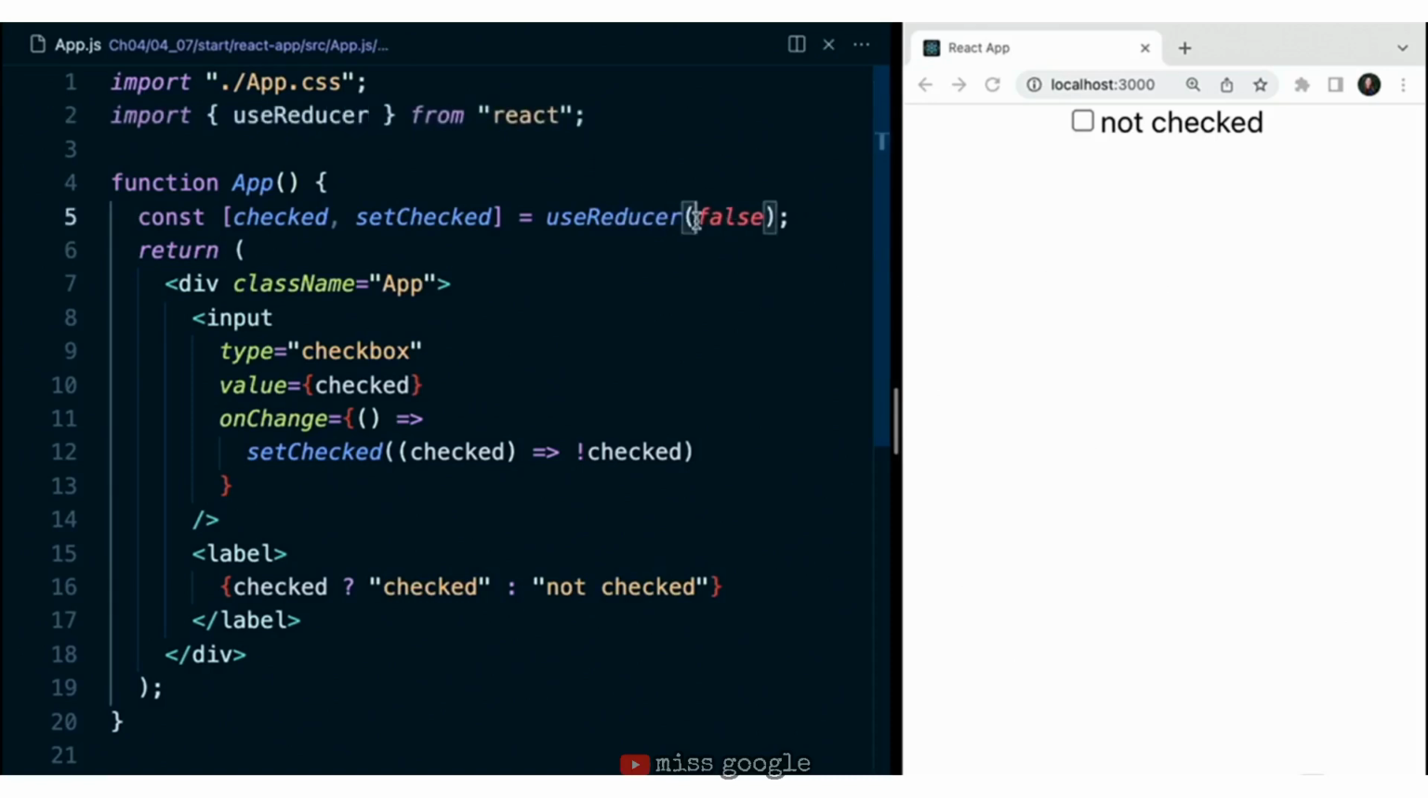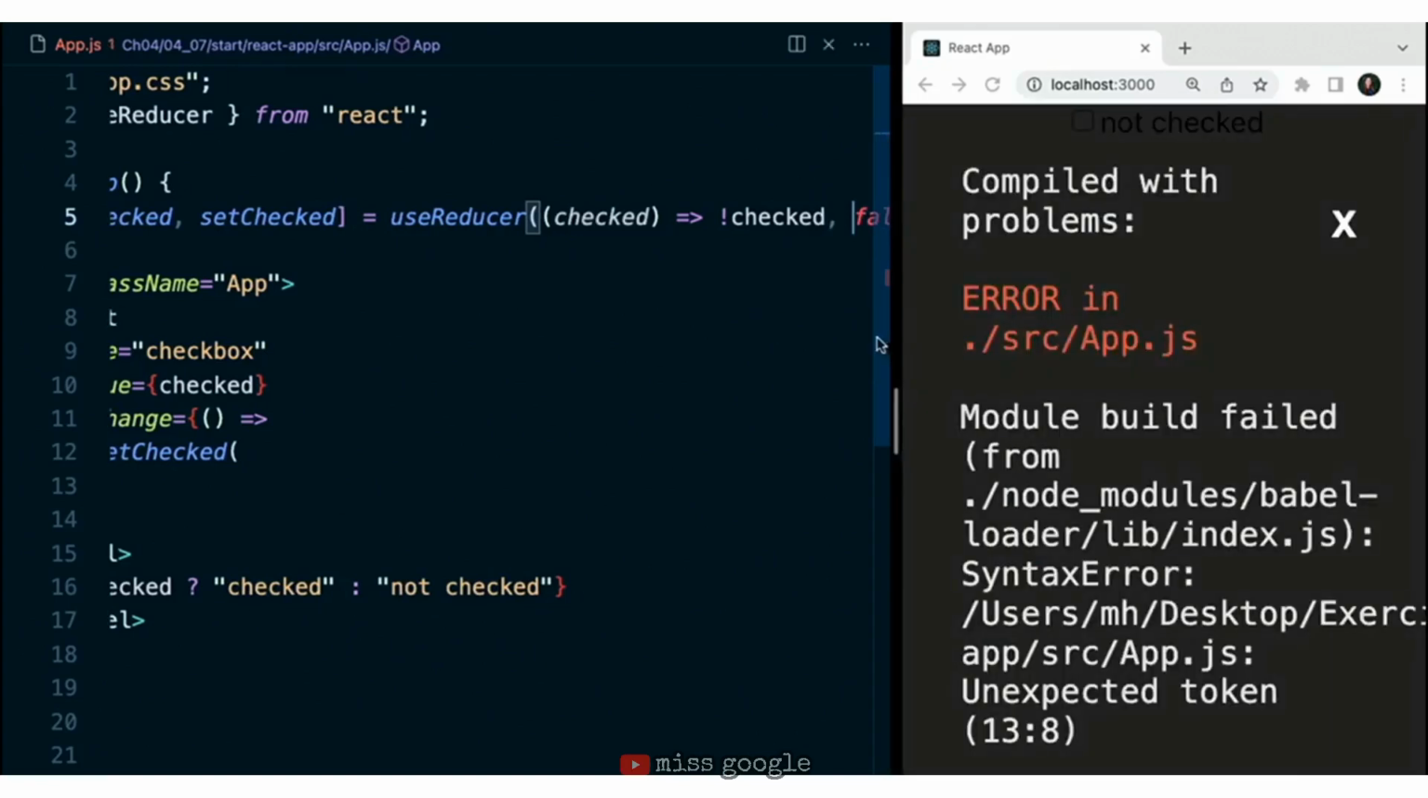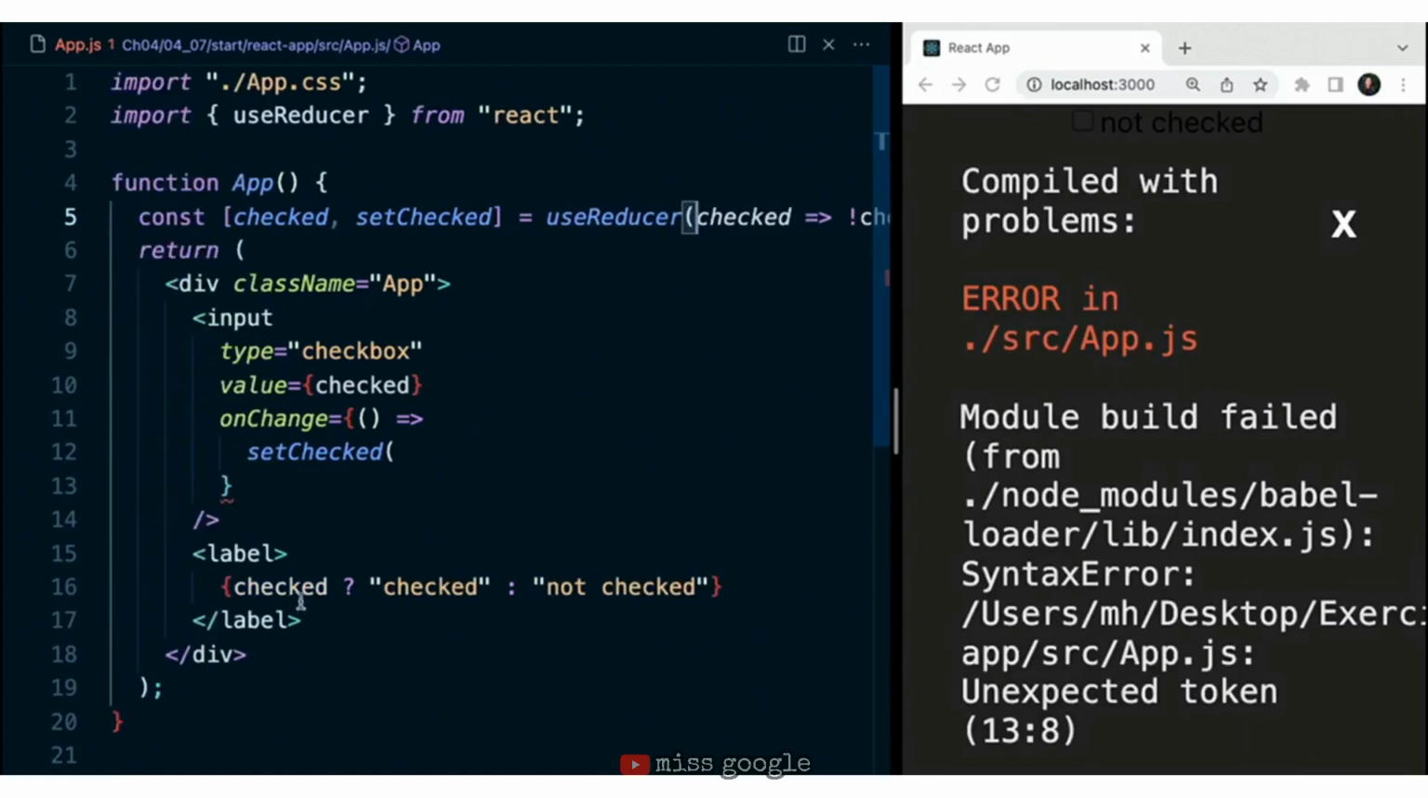useReducer is going to take in two different arguments. The first is the function that we're going to use to update our state. That's just going to be placed right here. And then the second argument is going to be our initial state. So let's go ahead and save that. We will get our onChange under control.